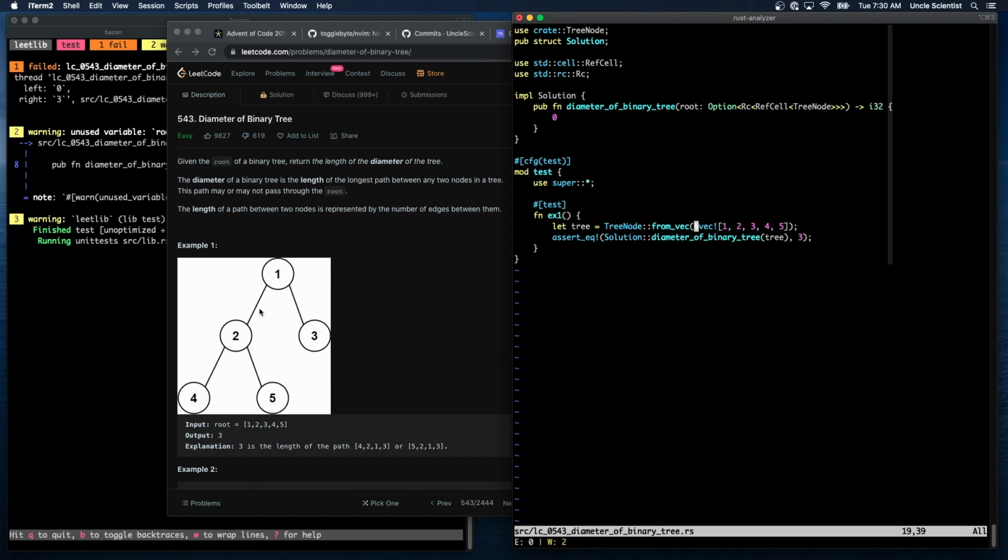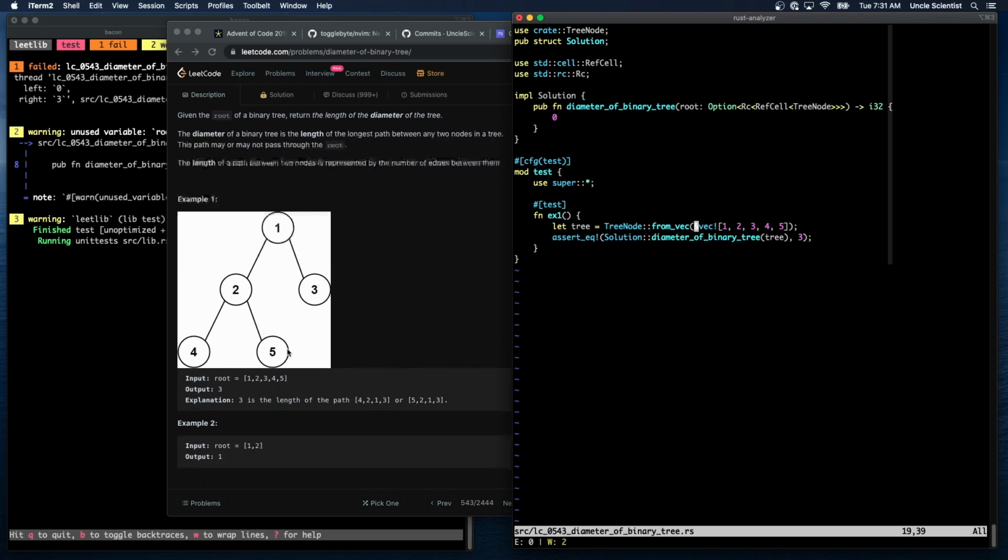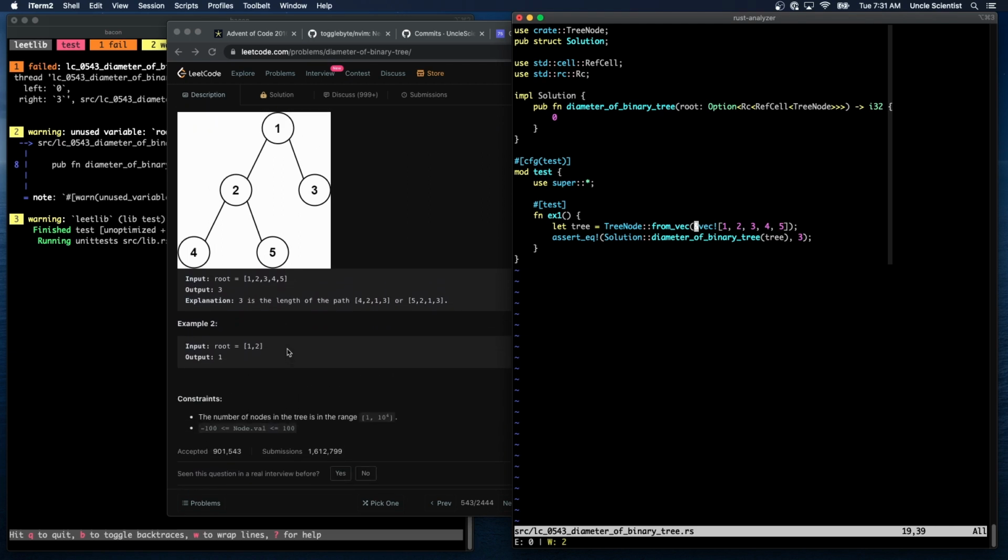Okay, so I think we actually need to say what's the diameter of the subtrees and figure out. I think it's some sort of combination between the height and the subtree's diameter. The subtree's height plus the subtree's diameter in some combination.